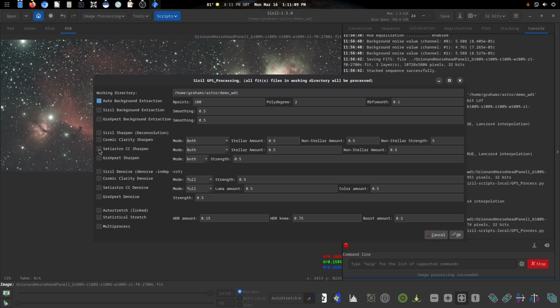Here I'm going to choose the new SETI Astro Pro. And for denoise, I'm going to again use SETI Astro Pro, and I want to run an auto stretch afterwards. Actually, let's do statistical stretch. And let me also click the multi-process button here. Okay, so now I'm ready. I will hit go.